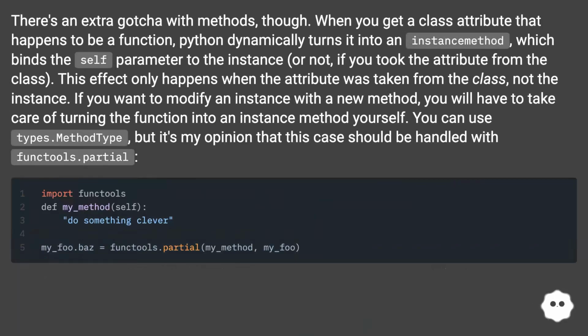There's an extra gotcha with methods, though. When you get a class attribute that happens to be a function, Python dynamically turns it into an instance method, which binds the self parameter to the instance, or not, if you took the attribute from the class. This effect only happens when the attribute was taken from the class, not the instance. If you want to modify an instance with a new method, you will have to take care of turning the function into an instance method yourself. You can use types.MethodType, but it's my opinion that this case should be handled with functools.partial.